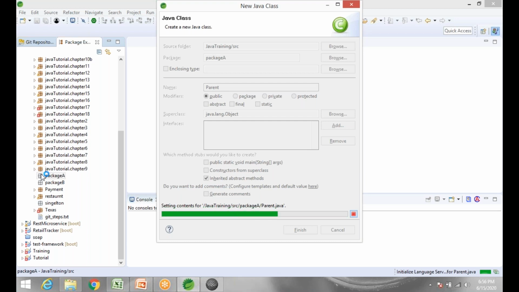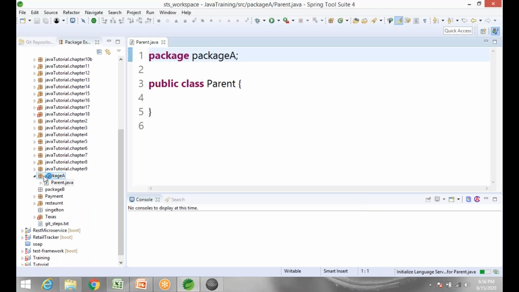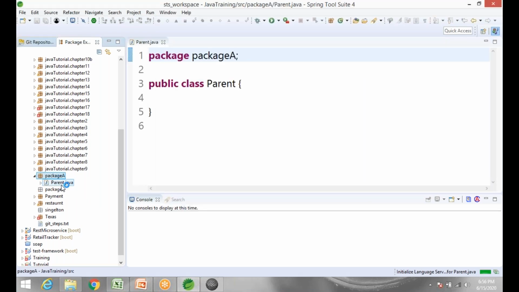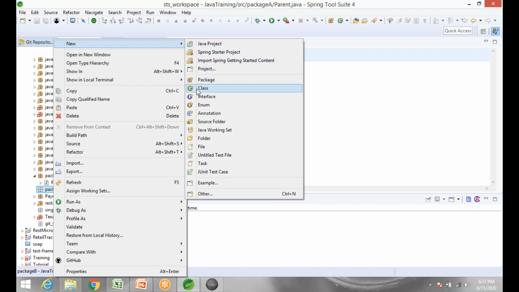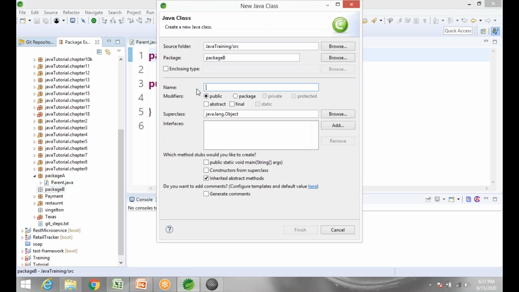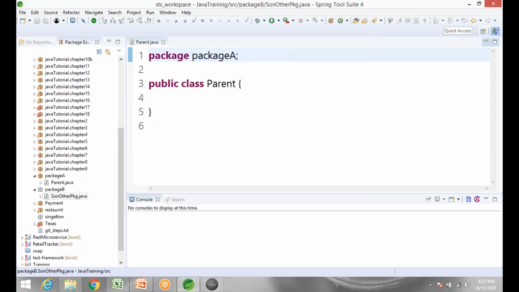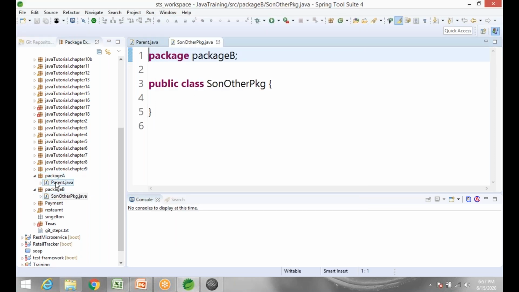Okay, right click on the package and say new class. If you see under this package, we have a class called parent. Now you want to create one more class under this: right click, new class. So this is how we create classes.